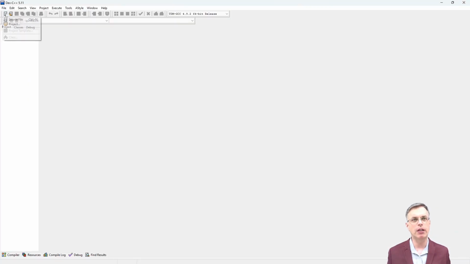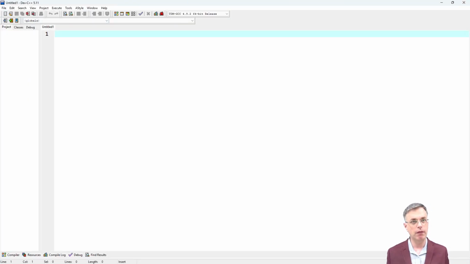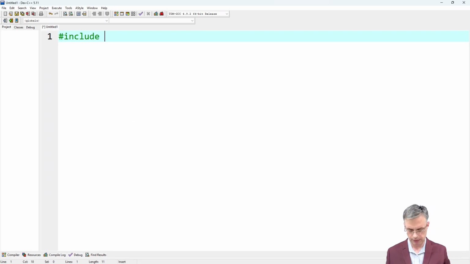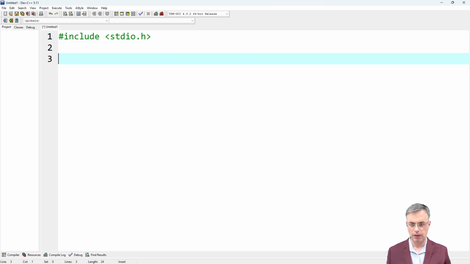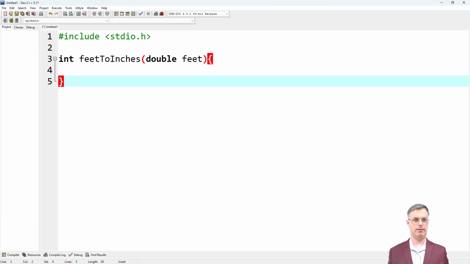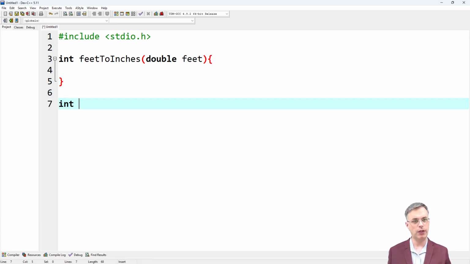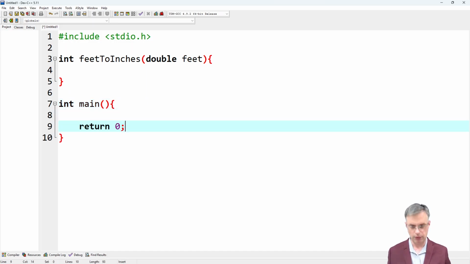Let's open up our file. And as I said, let's do it quickly. Include stdio.h. Then the next one is we will get feet to inches, double feet function, and we also get our main function as usual with a return 0 at the end.